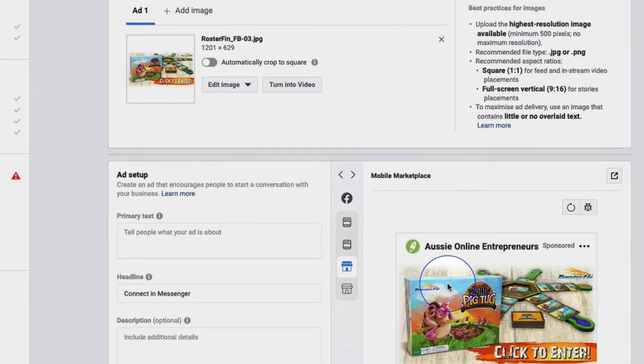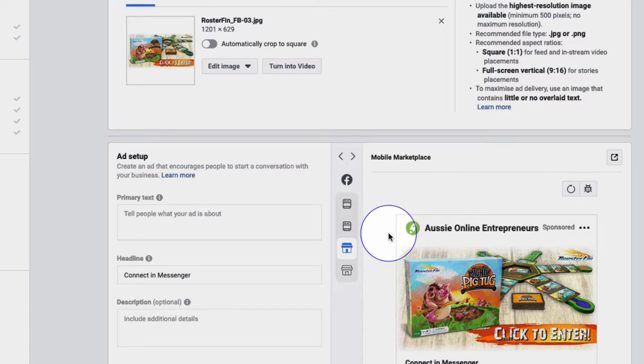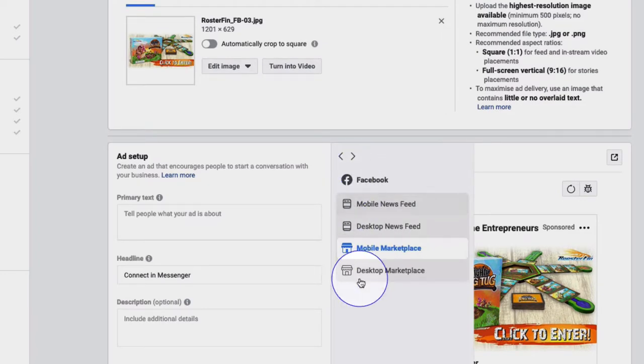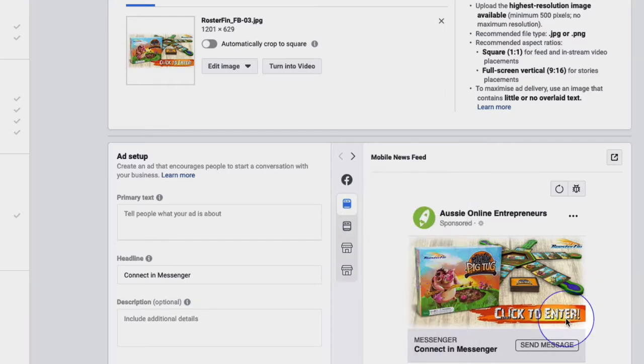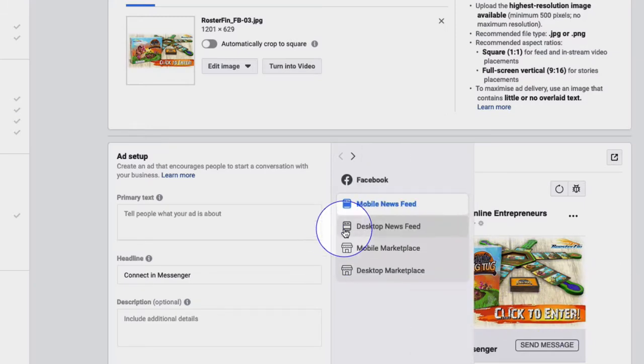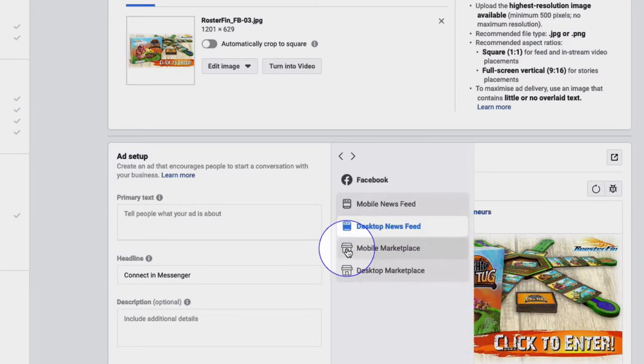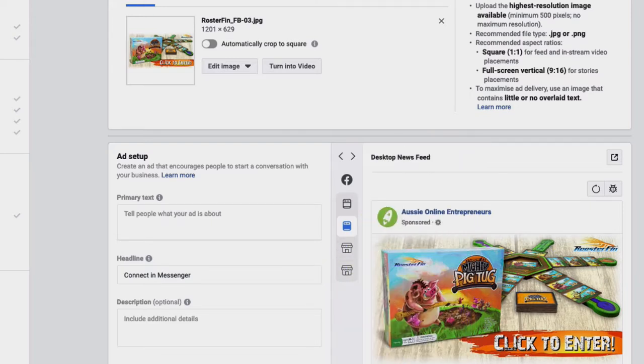Now, have a quick look here, make sure it's all good. It's offering to automatically crop to square. Don't do that. We don't want that. That's not a good thing to do at all. Let's just check it on everything. So that still looks good. See, it looks like a nice, sexy image. It looks good. Desktop newsfeed. Desktop microphones. Okay, cool. All right, so your image is done.